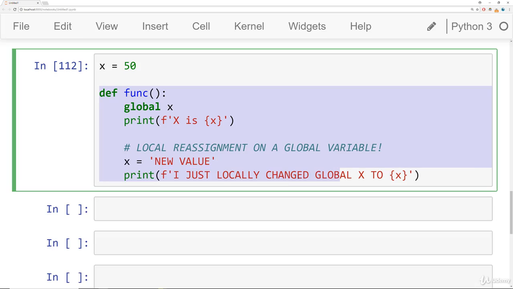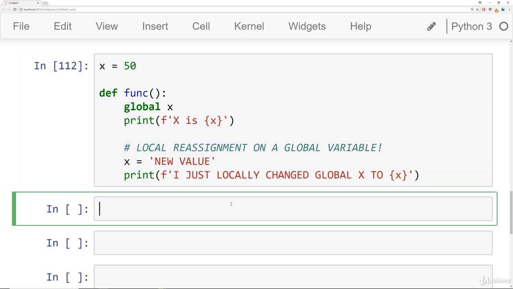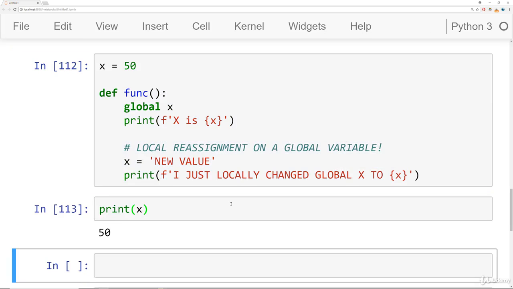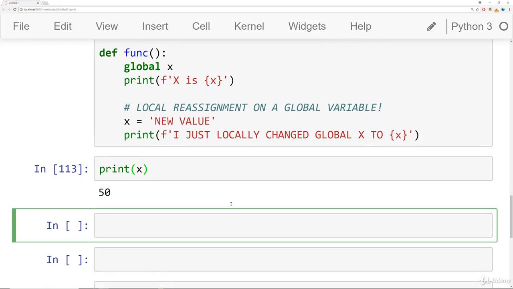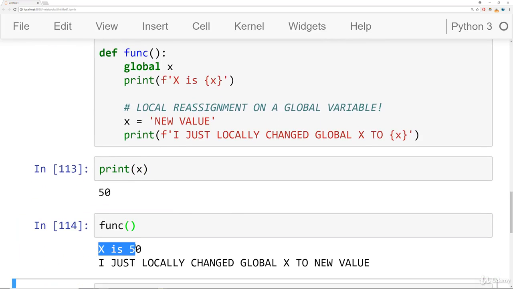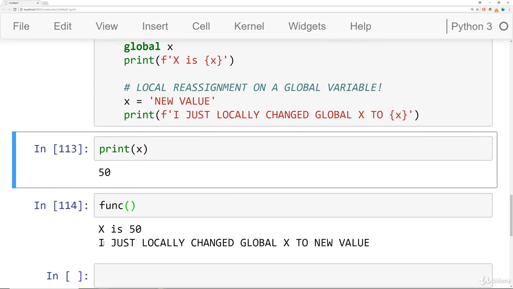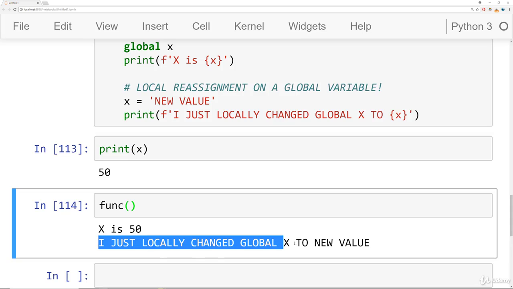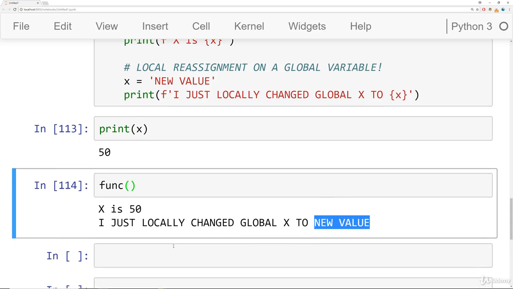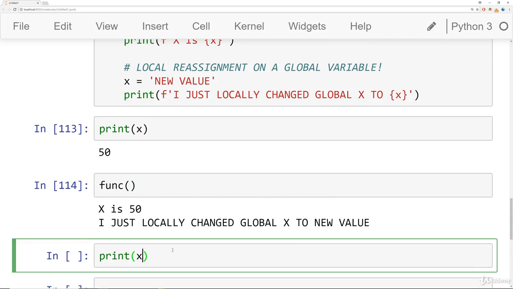So right now I just defined the function. I haven't actually executed it yet. So when I say print x, I still have 50 there. Let's see what happens when I execute the function. It says, hey, x is 50, as we just saw, and now it's reporting back, I just locally changed the global x to the string new value. And now let's see what happens when I print out x.